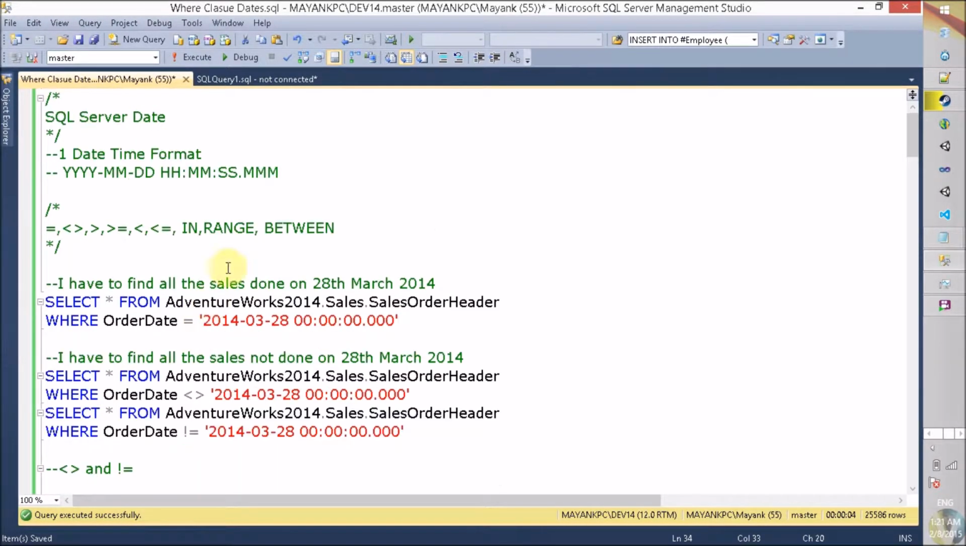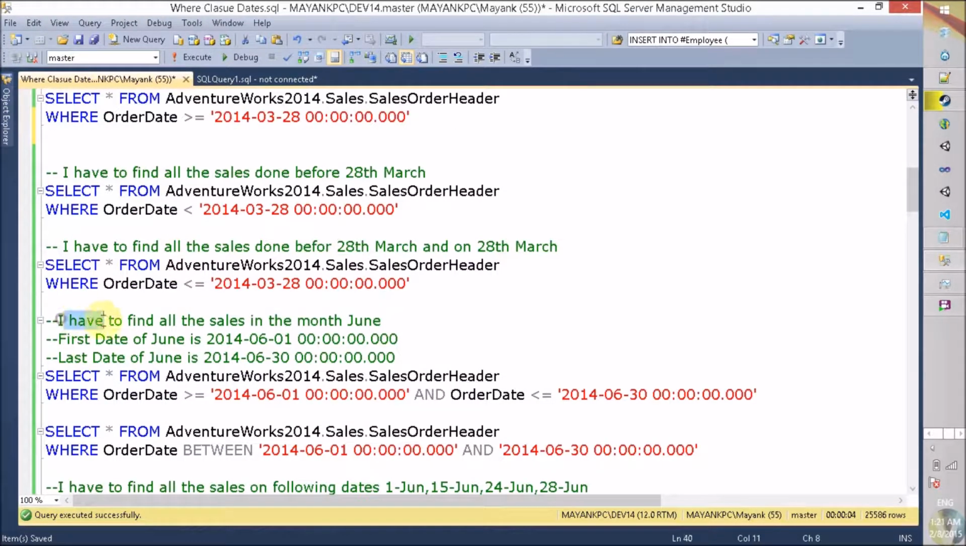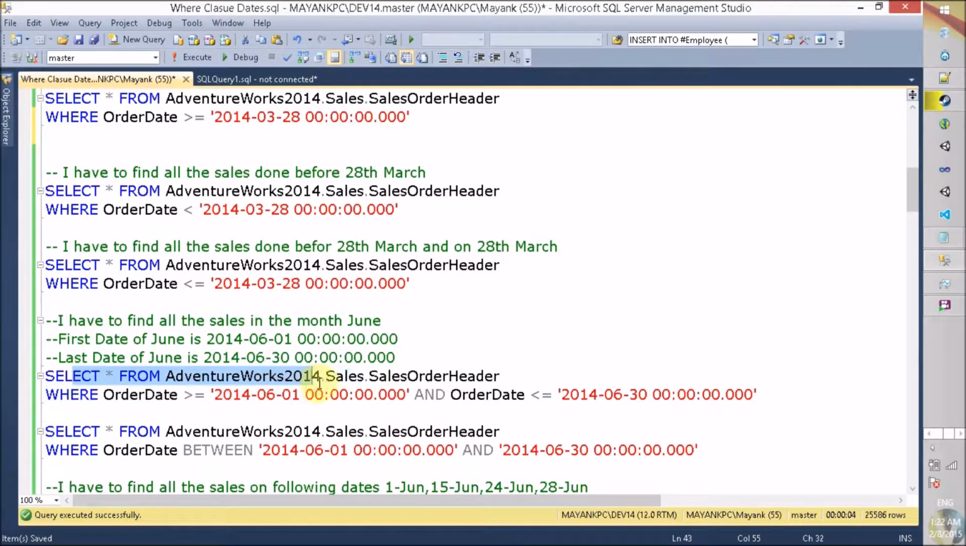Now how to use a range? Here is my scenario. I have to find all the sales in the month of June. The start date or first date of June is the first of the month, and the last date of June is 30. So we are going to use this in a range. Here is the syntax. Select star from your AdventureWorks table where order date is greater than or equal to 1st of June 2014 and your order date is less than or equal to 30 of June 2014.